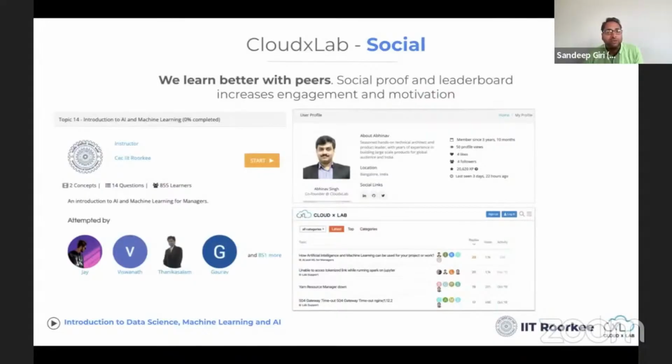Now, we also have the social part to it at CloudxLab. There's a discussion forum where lots of people keep discussing things. And then there are comments. Every topic, even the smallest topic, has a comment section below it, so you will see lots of people writing comments on various pages. And there's a user profile where you can follow and message each other, and your XP points are displayed on your profile.